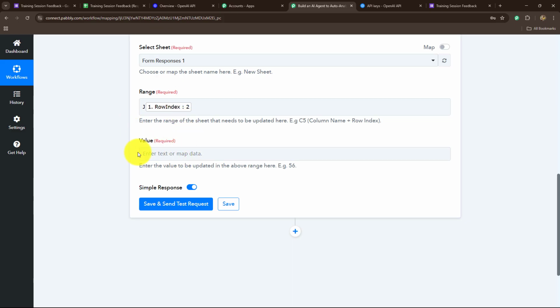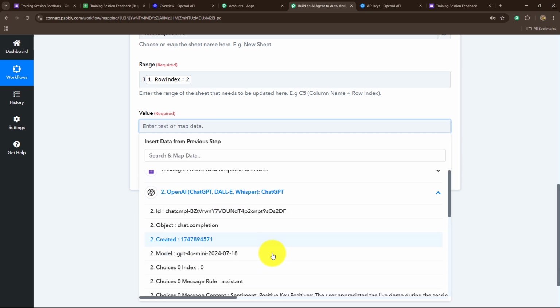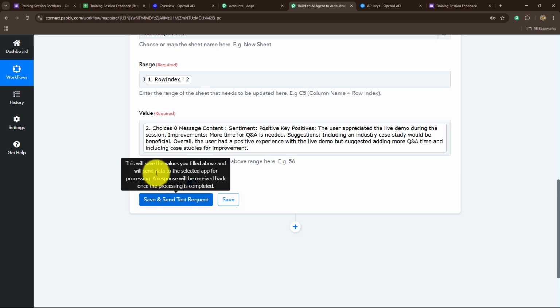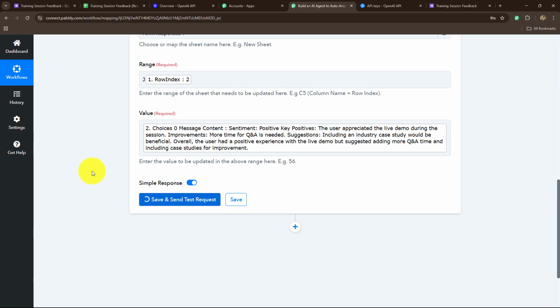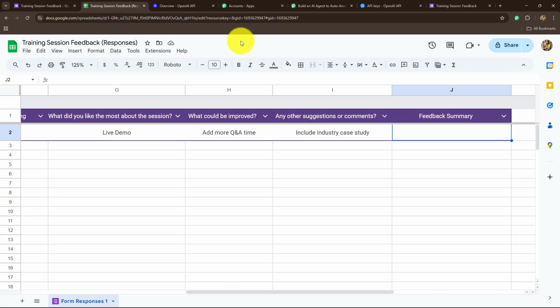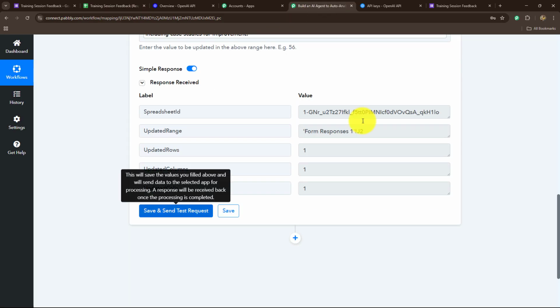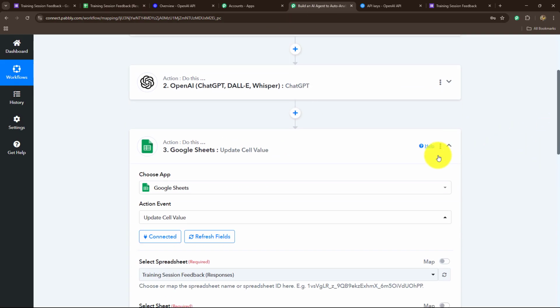Now here we have to provide the value that we want to update, and this is the summary that I want to update in my cell. I have mapped that, and now let's click on the save and send test request button. We got the response, and here I'm going to take you to my Google Sheets. And you can see that the summary is added. This means our connection is built between Google Forms, OpenAI and Google Sheets.